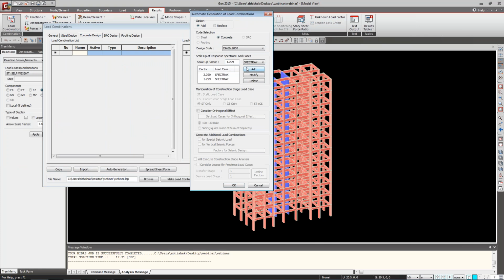Now the next one, one more thing I just wanted to explain to you. It is for additional knowledge. First, you can consider the orthogonality effect. What is that orthogonality effect? Generally, if your building is of irregular shape, you have to consider that if 100% of my earthquake is coming in one direction, then in the other direction maybe 30% of the earthquake is coming. So these are some combinations you have to generate. This combination we can directly generate from this option, that is, consider the orthogonality effect. So this option is available.